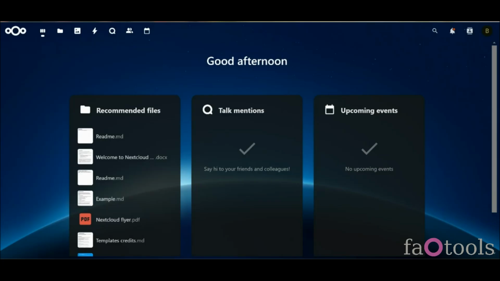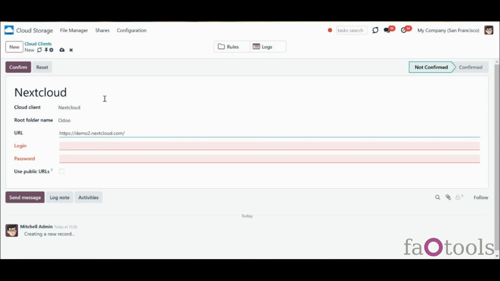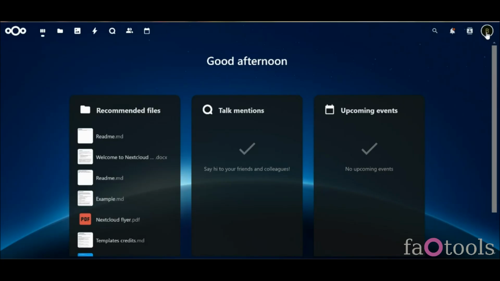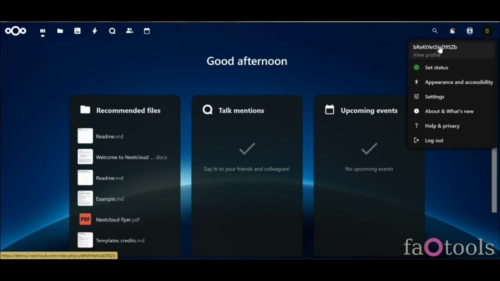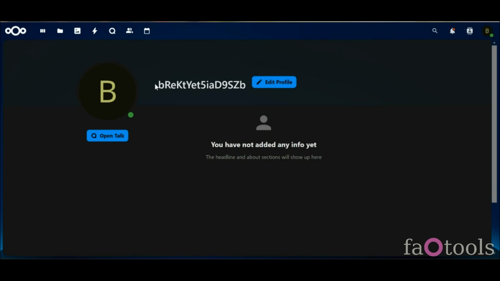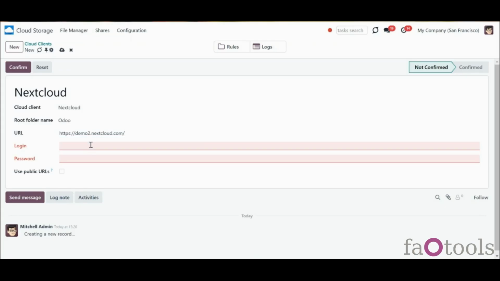Enter your ownCloud Nextcloud full URL. Here's the example. Select the ownCloud Nextcloud user, which has full rights to read, create, write and delete files and folders within the root directory. And enter the login and password of this user.